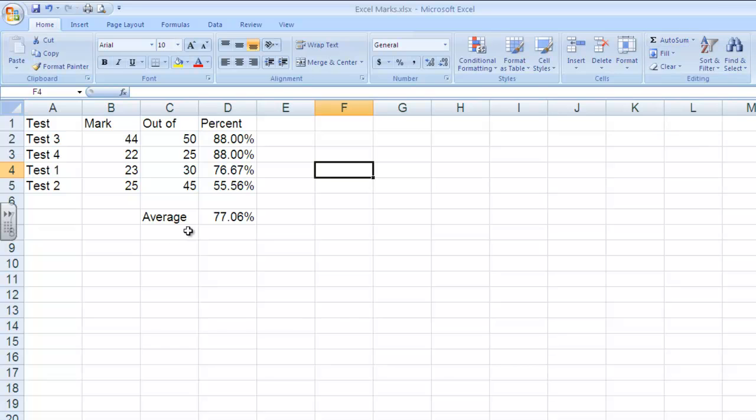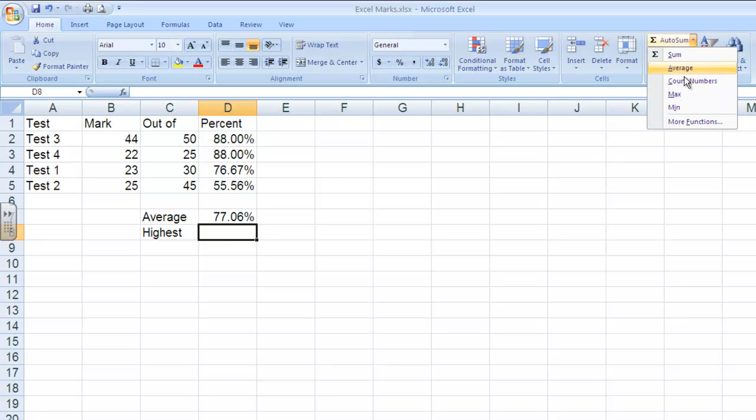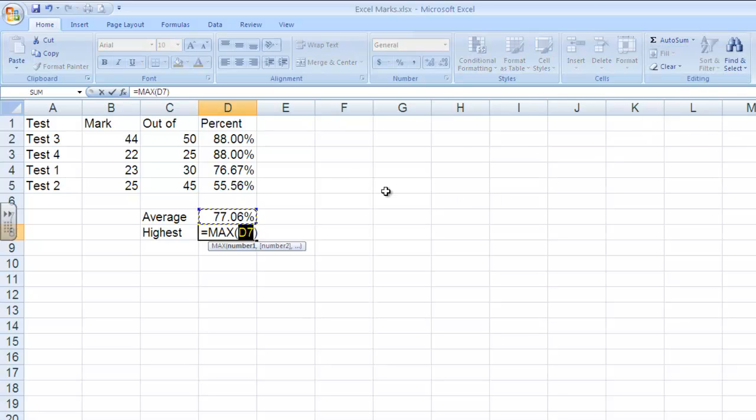Okay, so we have the first one done for you. The next one that we want to do is get it to give us the highest number. Again, using that built-in function, I'm going to click here and go Max. It's assuming I want to get the max here, but you just highlight what you want it to tell you. So I'm going to highlight from D2 to D5, and hit enter, and it's going to tell us the highest number.